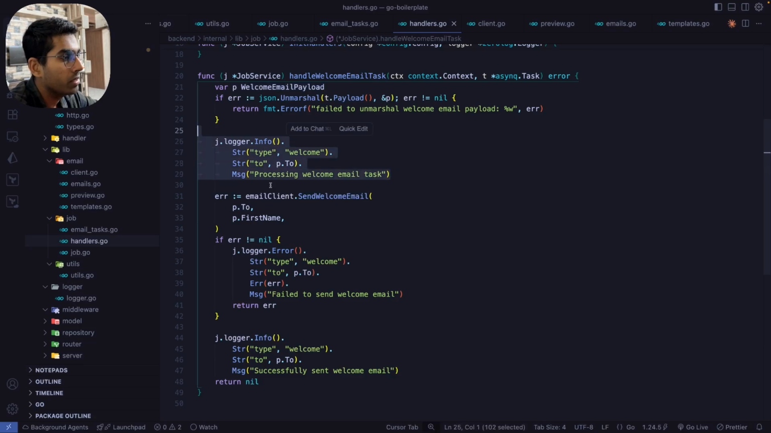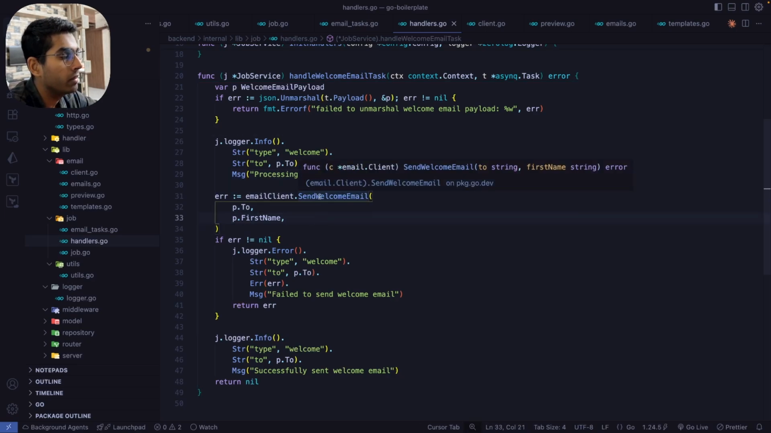Then we log the event so that we can later see and debug whether the email actually went through or not. And finally, we call this particular function, which is send welcome email.